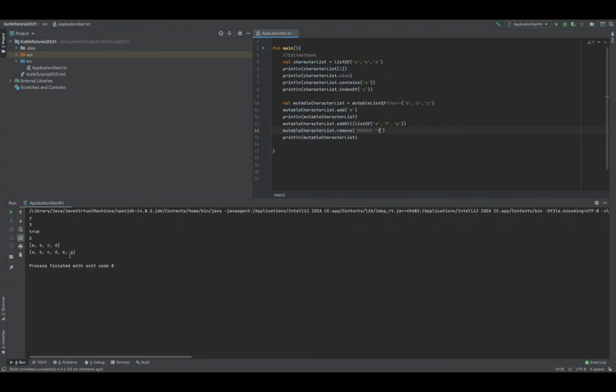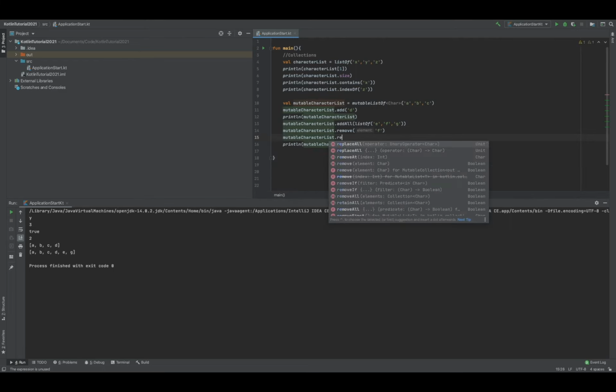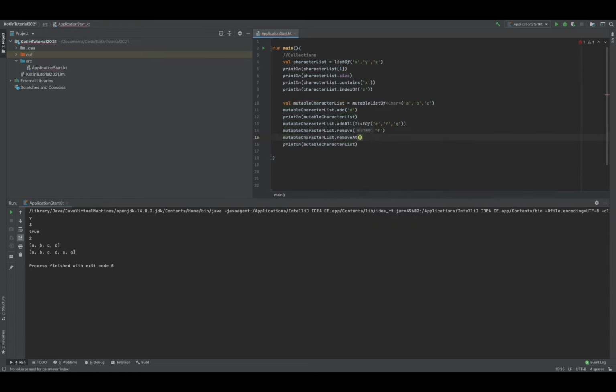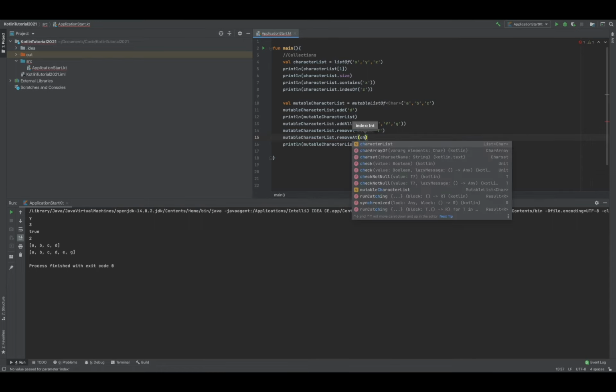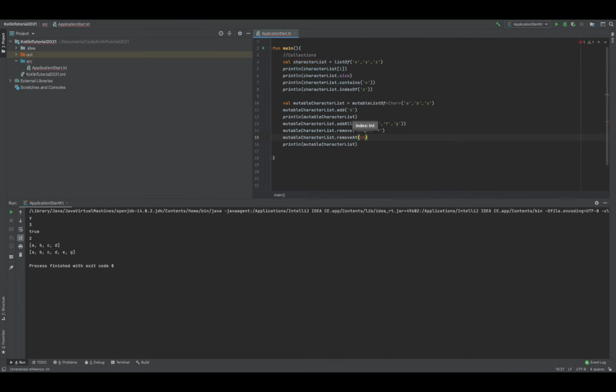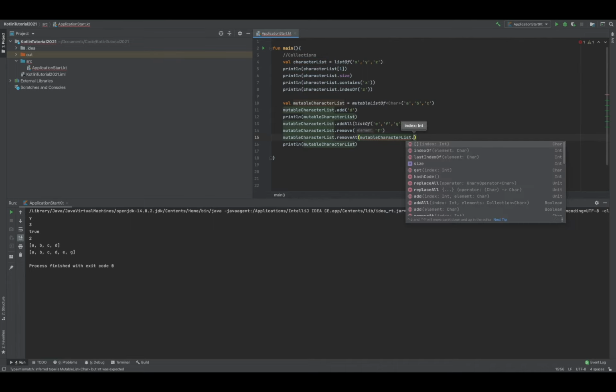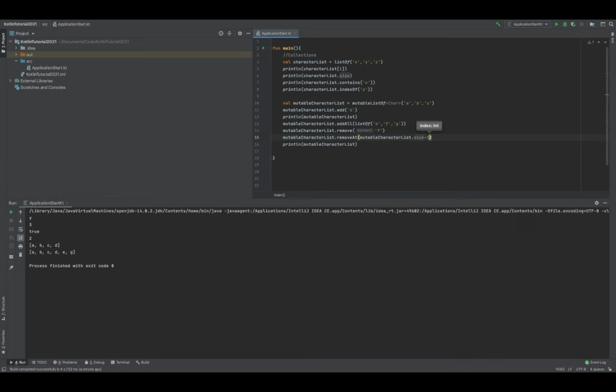Boom. A, B, C, D, E, and then F is gone, but then we'll just go to G. Now, if you know the exact index of the thing you're trying to remove, you can use remove at. So I know I want to remove the last item within this list, so I'm just going to use the mutable character list dot size minus 1, just to make sure that I'm actually retrieving the last element within the list.